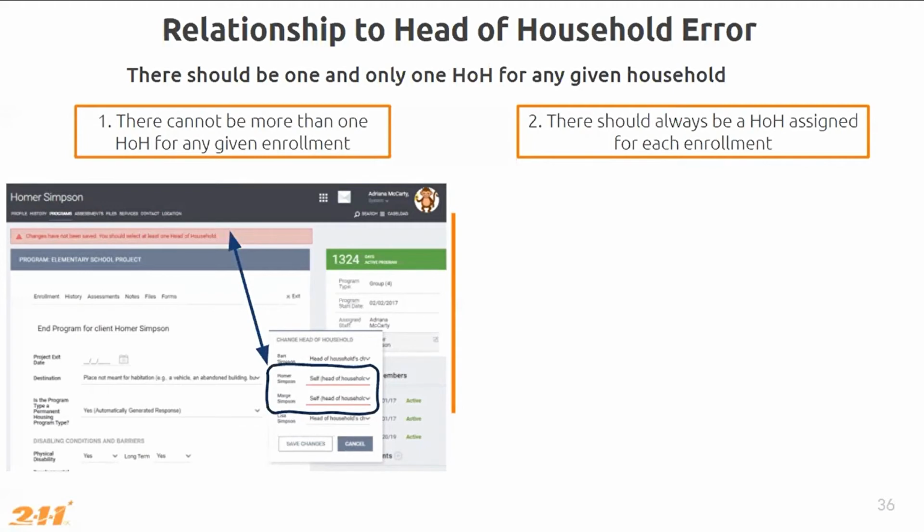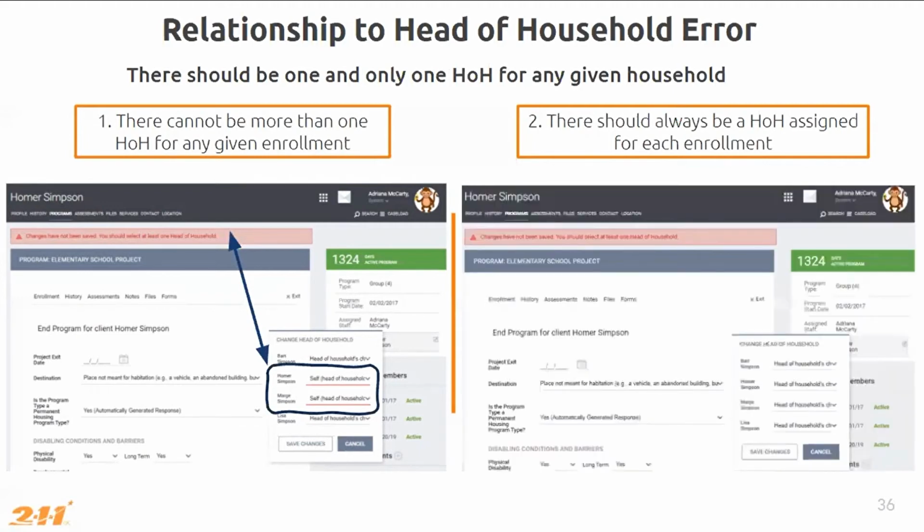Okay? And let's see the second example. Let's see the same Simpsons enrollment. If I don't have any head of household selected, meaning that nobody has self in the relationship to head of household, the system will also show me an error sign, as you can see here.